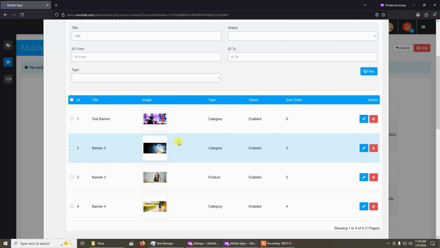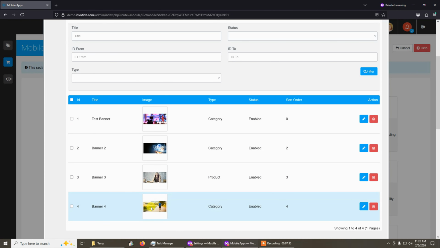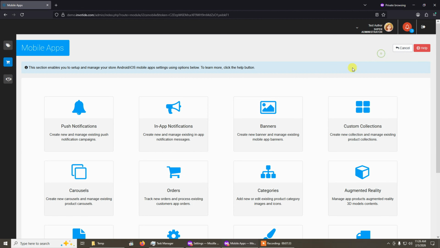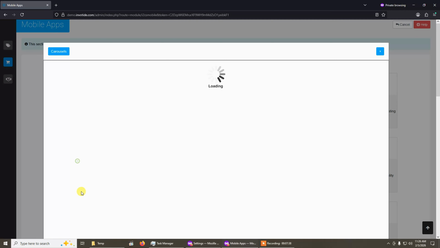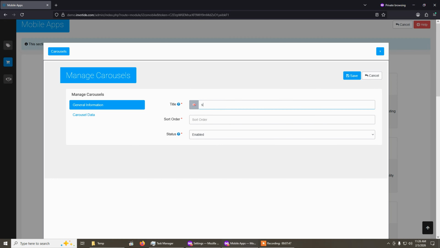What we are going to do is we are going to use these banners to create a slideshow. So this slideshow will be added to the app homepage. So to create a slideshow using these banners, we'll need to proceed and select the carousels option here. So we go ahead and select it. So here we create a new carousel. All right. We call this slideshow banners. All right. Put the sort order number as 1.